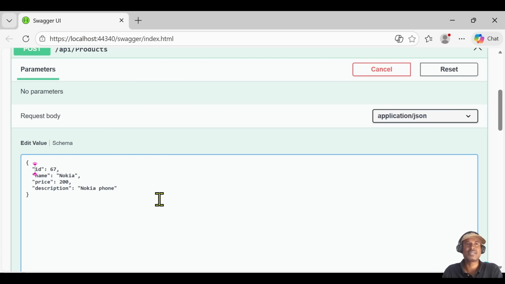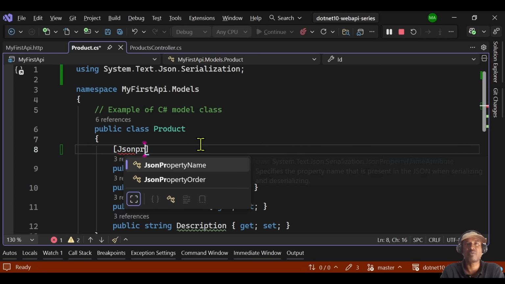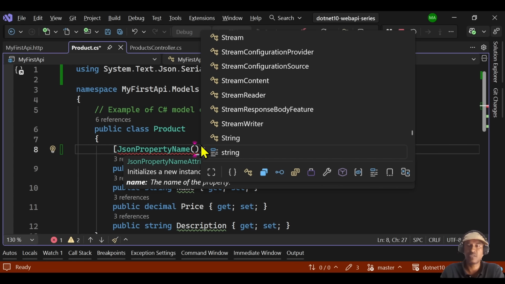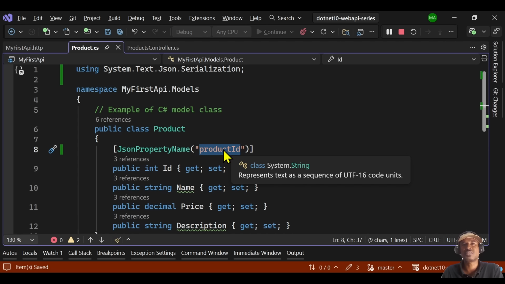You can't say it like that, because their front-end applications will have their own structures. We cannot force them to change the attribute accordingly. In this case, without changing any properties in our model, we can simply use one attribute, JsonPropertyName. This is a very useful feature in ASP.NET Core. What is happening here? I provide the JSON property.